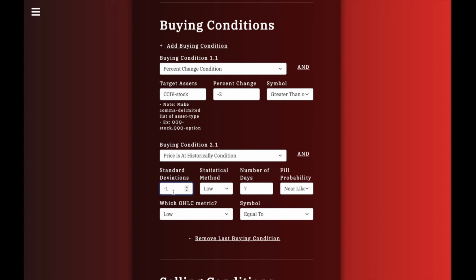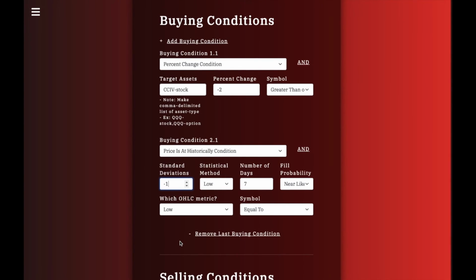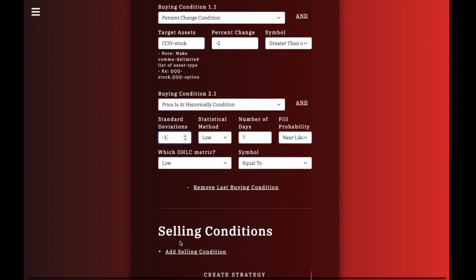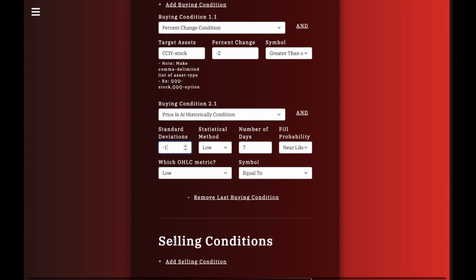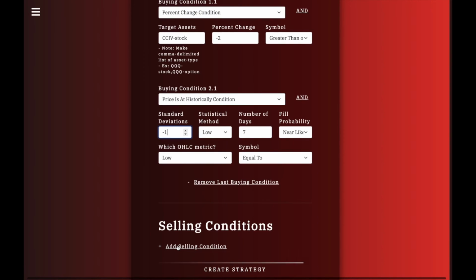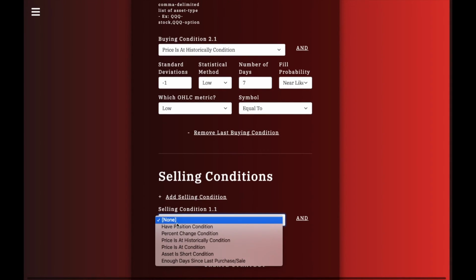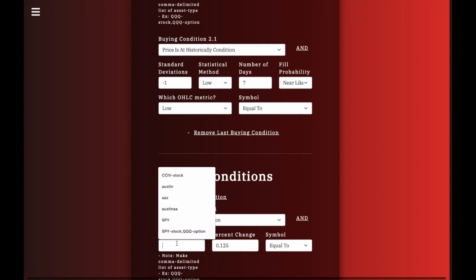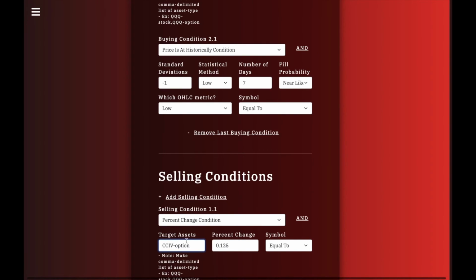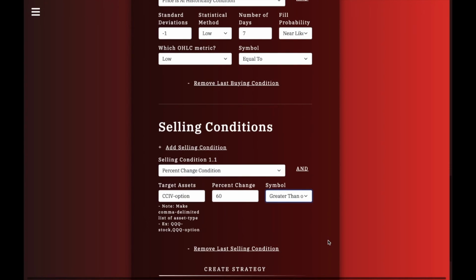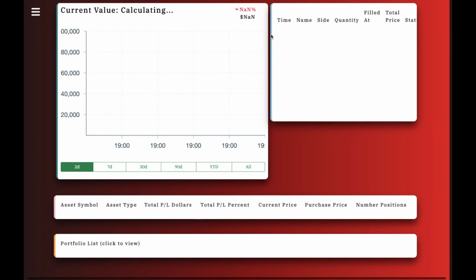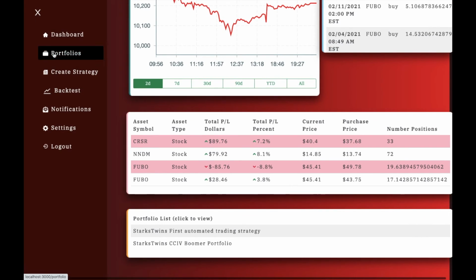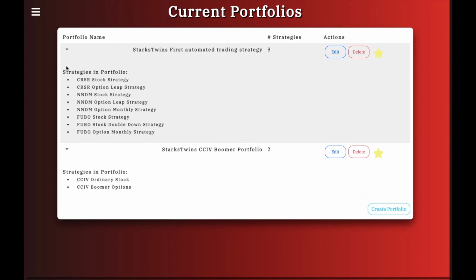Look how complex this trading logic was and how easy it was to do using the money printer. And now we're going to add a simple selling condition. If the percent change in our CCIV option is greater than 60%, then we're going to sell our CCIV options. And that's it. We're going to click create strategy and voila, we're done. Let's go ahead and look back at our current portfolios, and we can now see we have 2 strategies, one buying CCIV stock and one buying CCIV options.